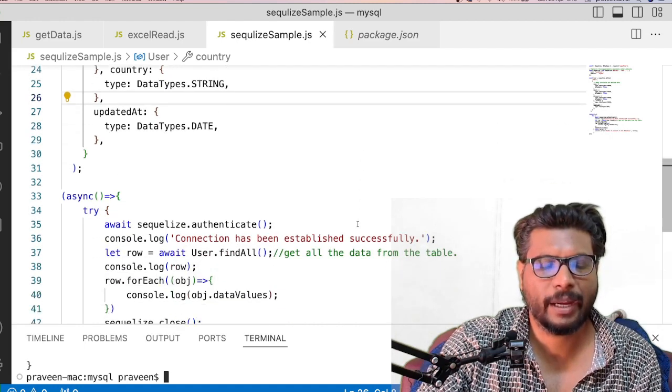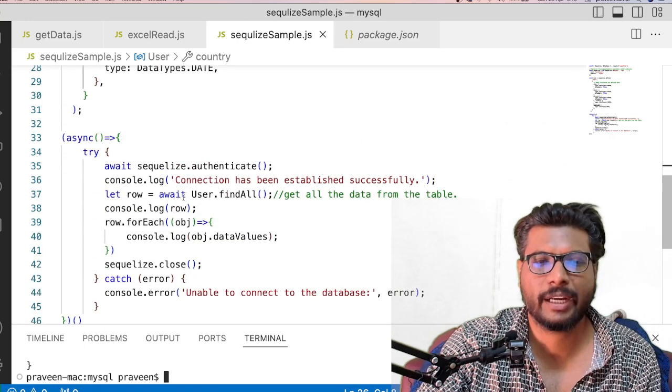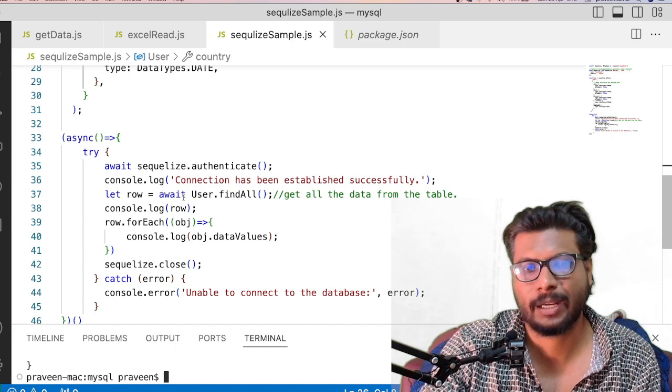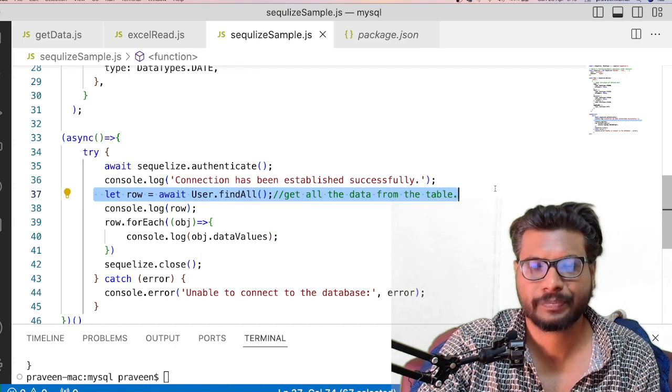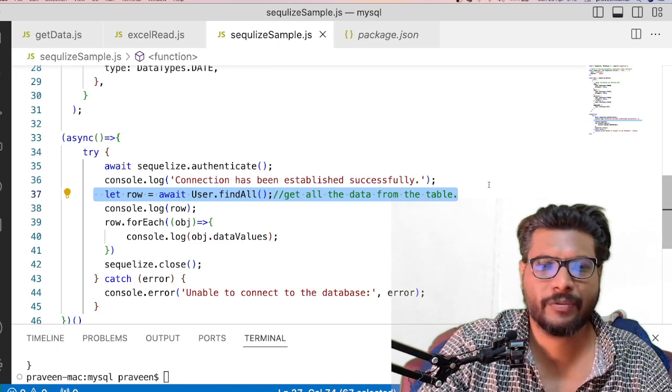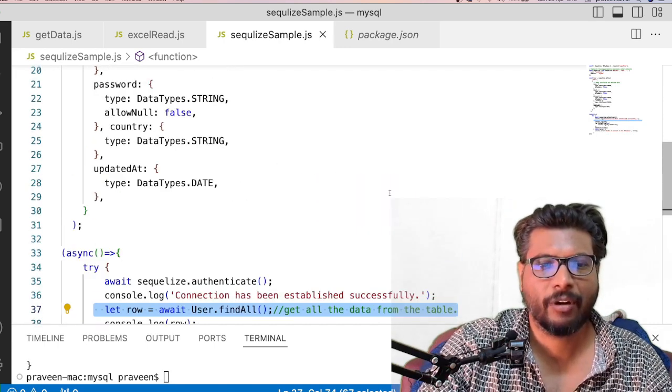Now the main advantage of this is whenever you want to get the data, you don't need to write select star from the table name. Just mention that user and findAll, and it gives you all the data. The same way, in case you want to store the data, what you need to do.